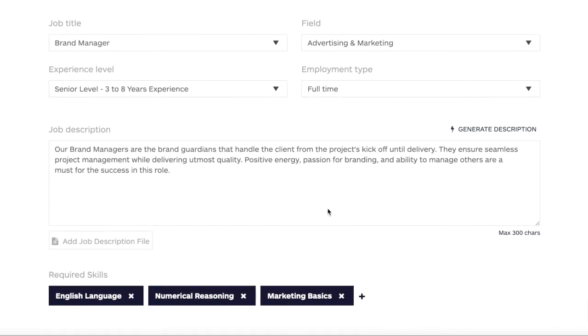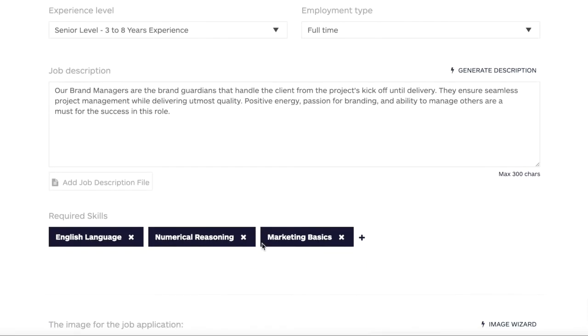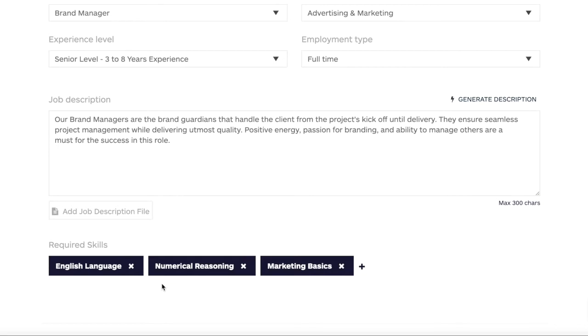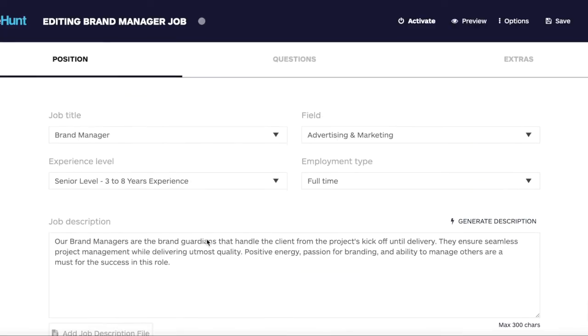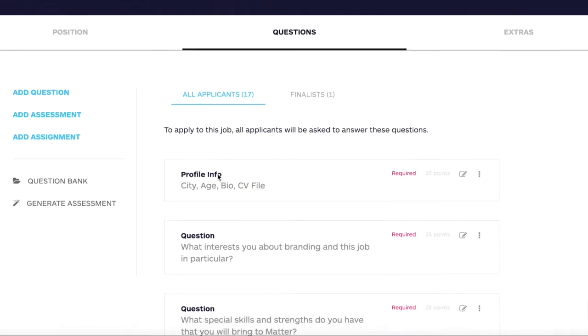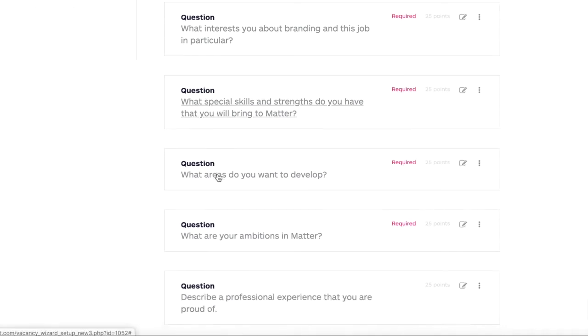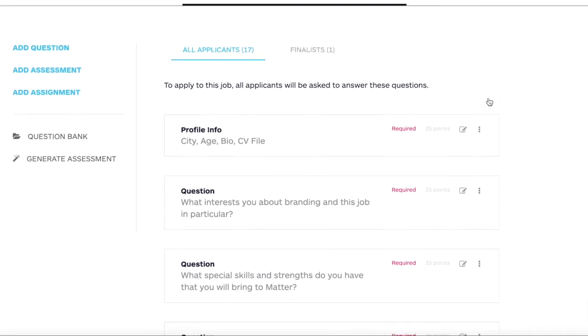You're able to see all of the details and add whatever required skills here that everyone who applies will be measured against in terms of their own availability of those skills. You can add the assessments for those skills. So within the application page here is where we add or edit or remove the questions and assessments.